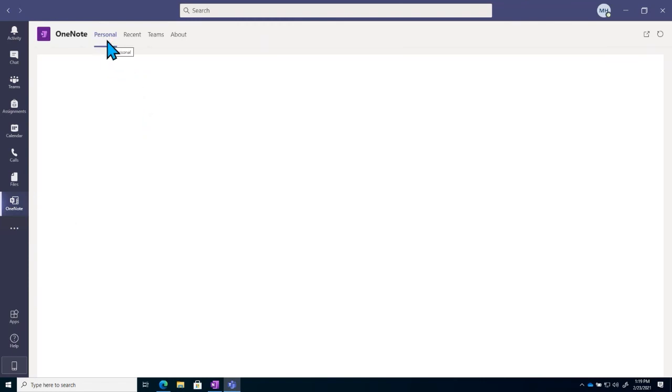And under personal, I should be able to see my personal notebooks. So notebooks that I myself am in, I'll be able to see those very easily. Any notebooks that I was recently in, and then any notebooks that are part of the teams that I am on. And bear with me for one second, y'all.